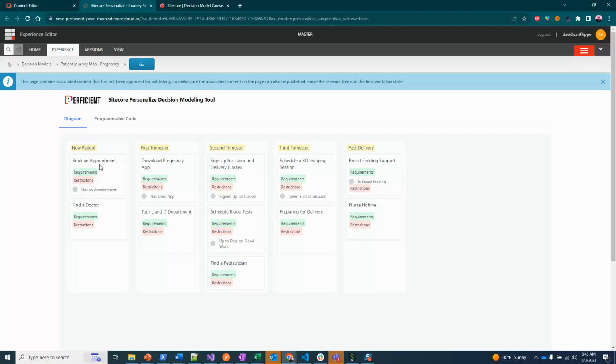So if we look at this particular model, right? If they're a new patient, we want you to book an appointment. But if you have an appointment, we would never want to show that, right? We want to be cognizant of what we know about the visitor. If they're in the first trimester, maybe download the pregnancy app. But if they already use the app, they don't need to do that, right? So it's also kind of key to have at least one offer that doesn't have any requirements or restrictions, so that if you do match up to one of these stages, you get an offer.